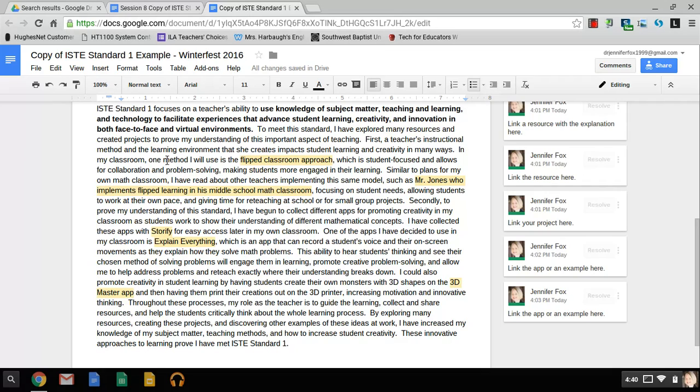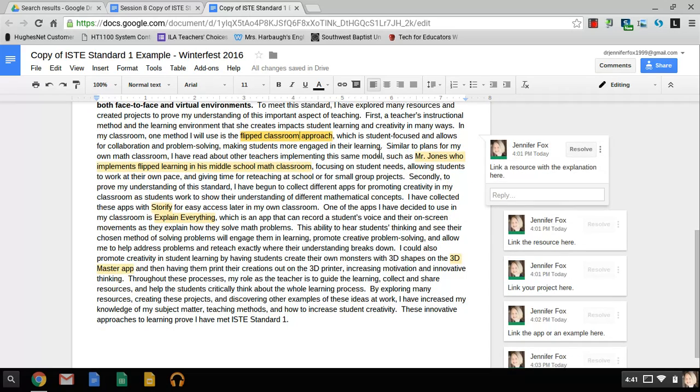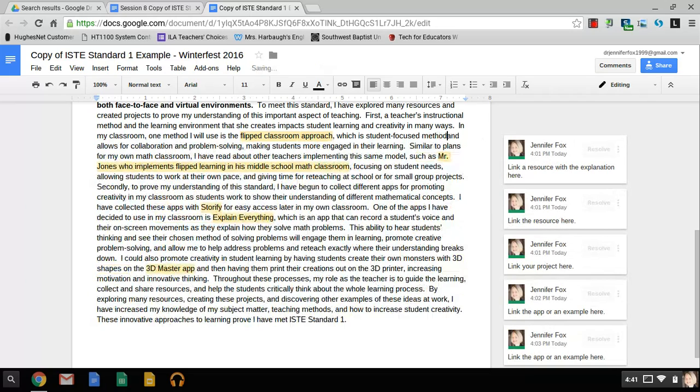In my classroom, so I'm now telling what I'm going to do, the one that I'm going to choose. One method I will use is the flipped classroom approach. Okay, and if you click on this right here, you can tell that I would have linked our resources here with that explanation. So one of the things that I read about referred to a flipped classroom approach. In my classroom, one method I will use is the flipped classroom approach, which is a student-focused method, and allows for collaboration and problem solving, making students more engaged in their learning.